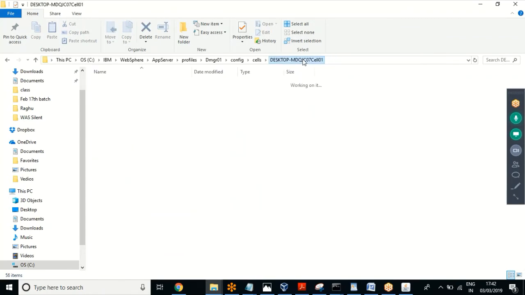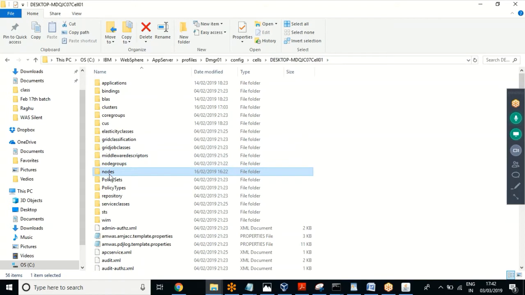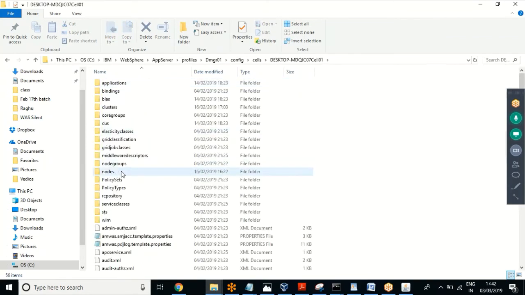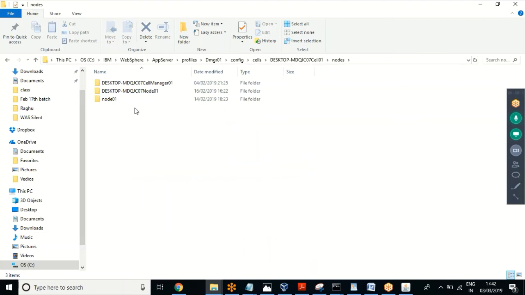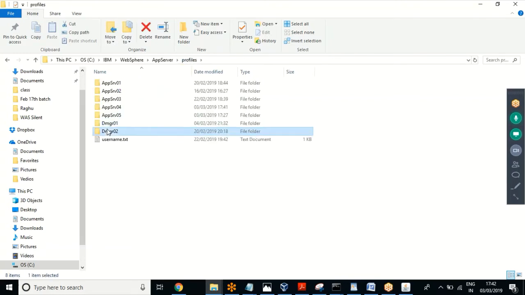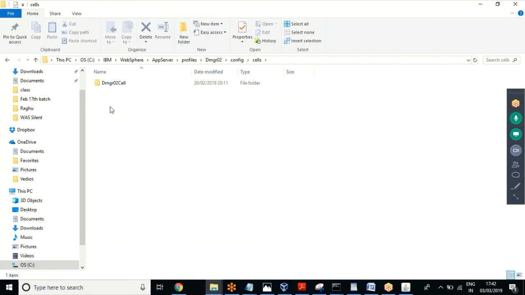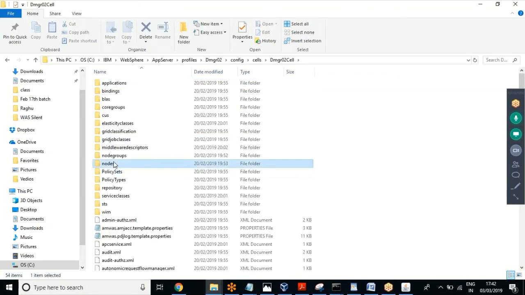Fine, then we'll see what changes happen at the cell level. Sorry, I'm going to DMGR, that's why I'm confused. So we should go to DMGR02. Config, then cells. Right now we have only the DMGR02 cell. Once you go to nodes, right now there is only one node here. After federation, we'll get the node related to that federated node. We'll see how the file structure is modified after this cell federation.